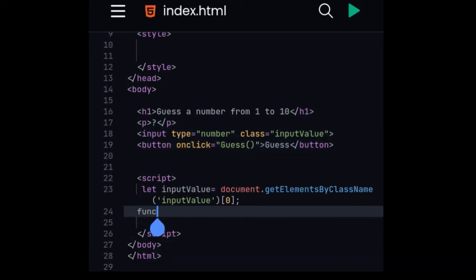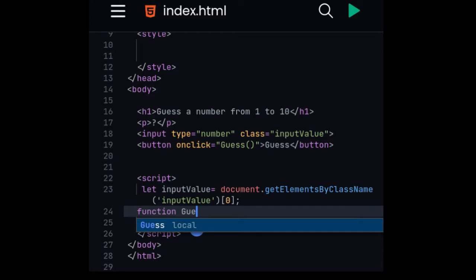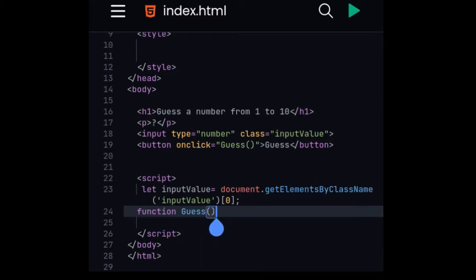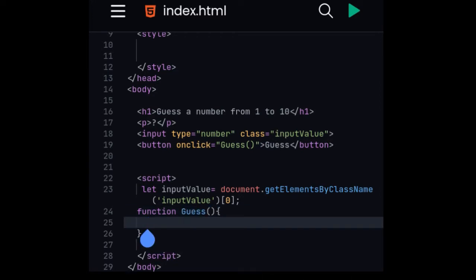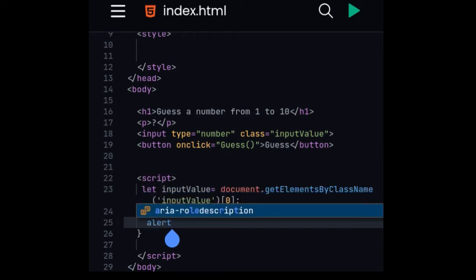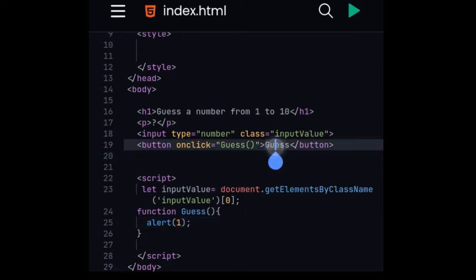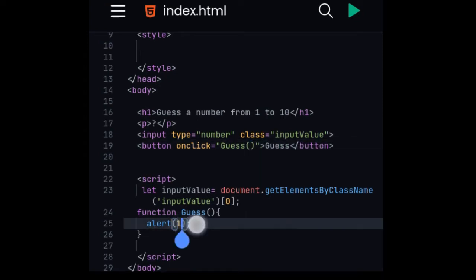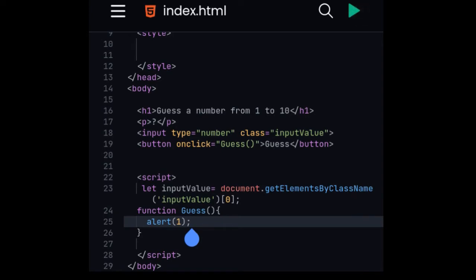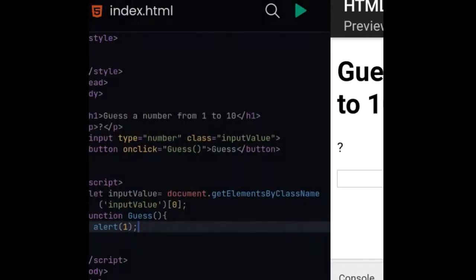So function guess. Now if we write alert 1 here, then if we click this button, it should show alert 1. Let's see. Now you can see it is showing alert 1 when we click this button.